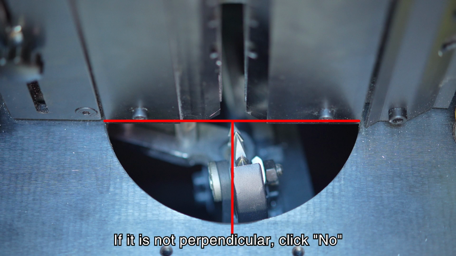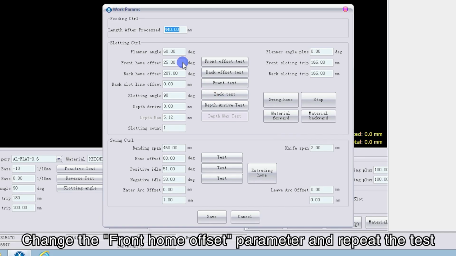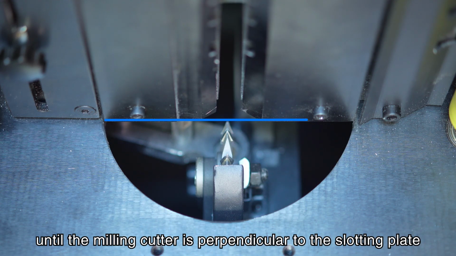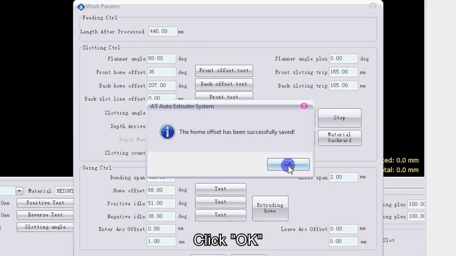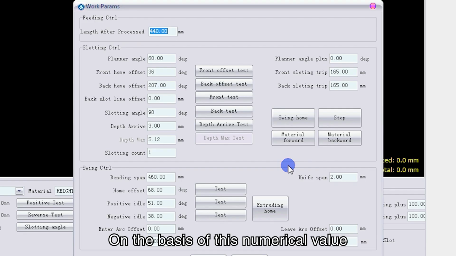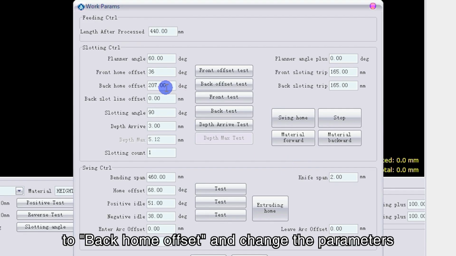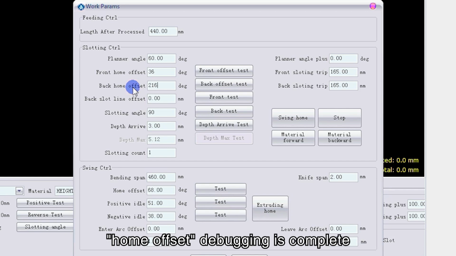If it is not perpendicular, click No. Change the front home offset parameter and repeat the test until the milling cutter is perpendicular to the slotting plate. Click Yes. Click OK. On the basis of this numerical value, increase by 180 degrees to back home offset and change the parameters. Home offset debugging is complete.